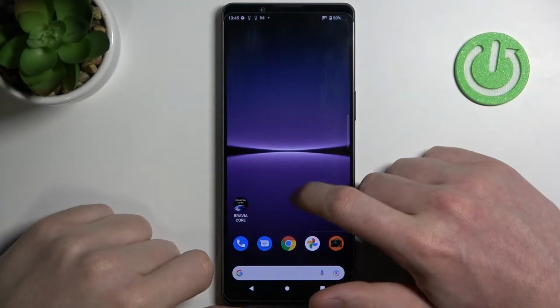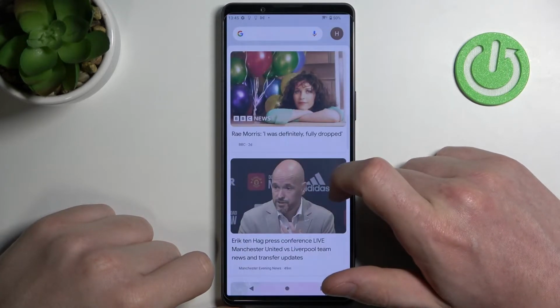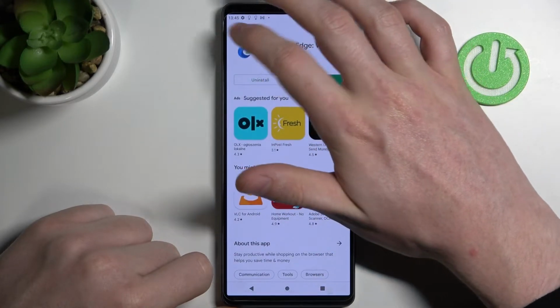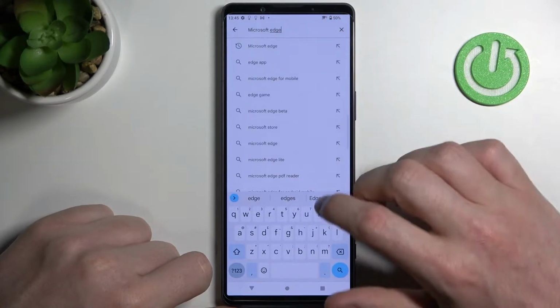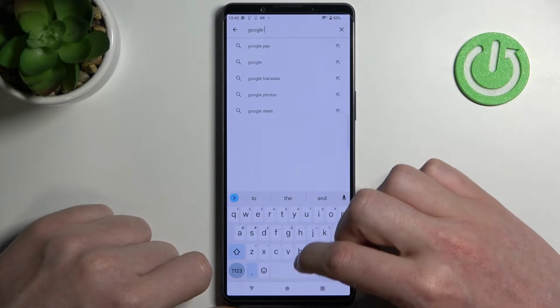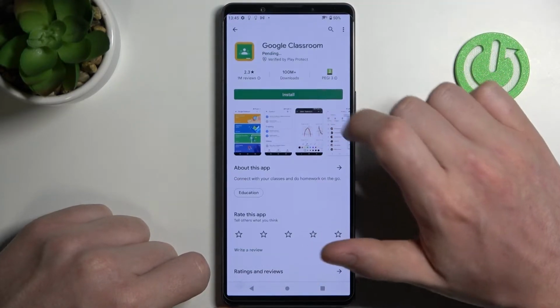Hello, in this video I want to show you how to install and join Google Classroom on SONY Xperia 1.4. So in order to do this, we'll need to open our Google Play Store. From here, begin a search for an app and enter Google Classroom. Select this app, install it.